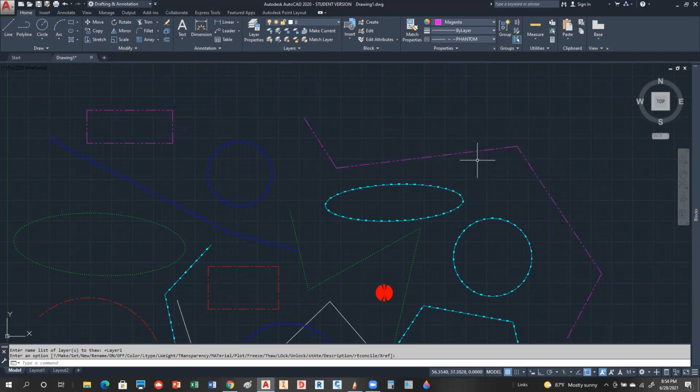Now, I'm not going to say there aren't reasons to do that. There are occasionally reasons where you might want to have certain objects on a layer, but you want to override their color, line type, whatever.